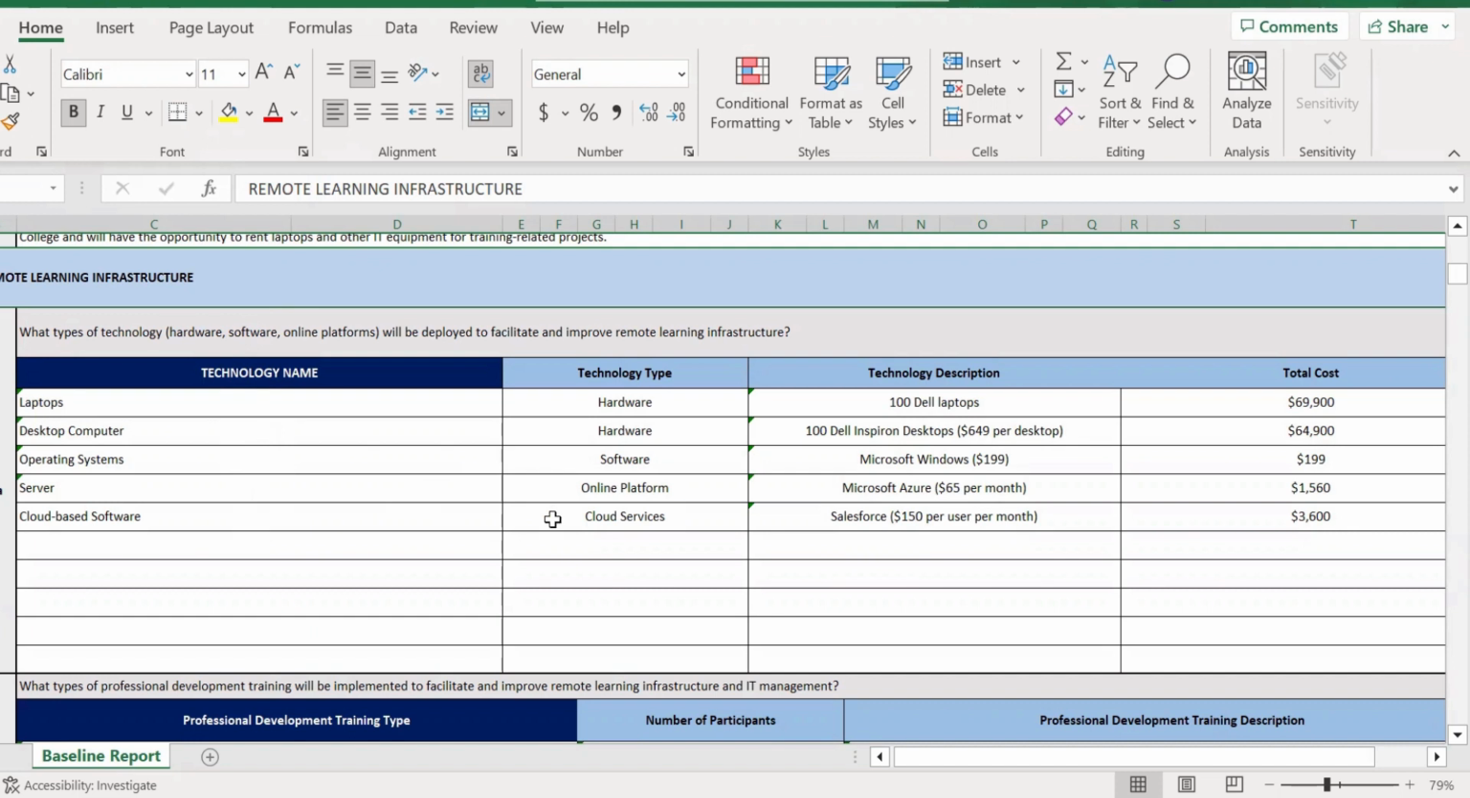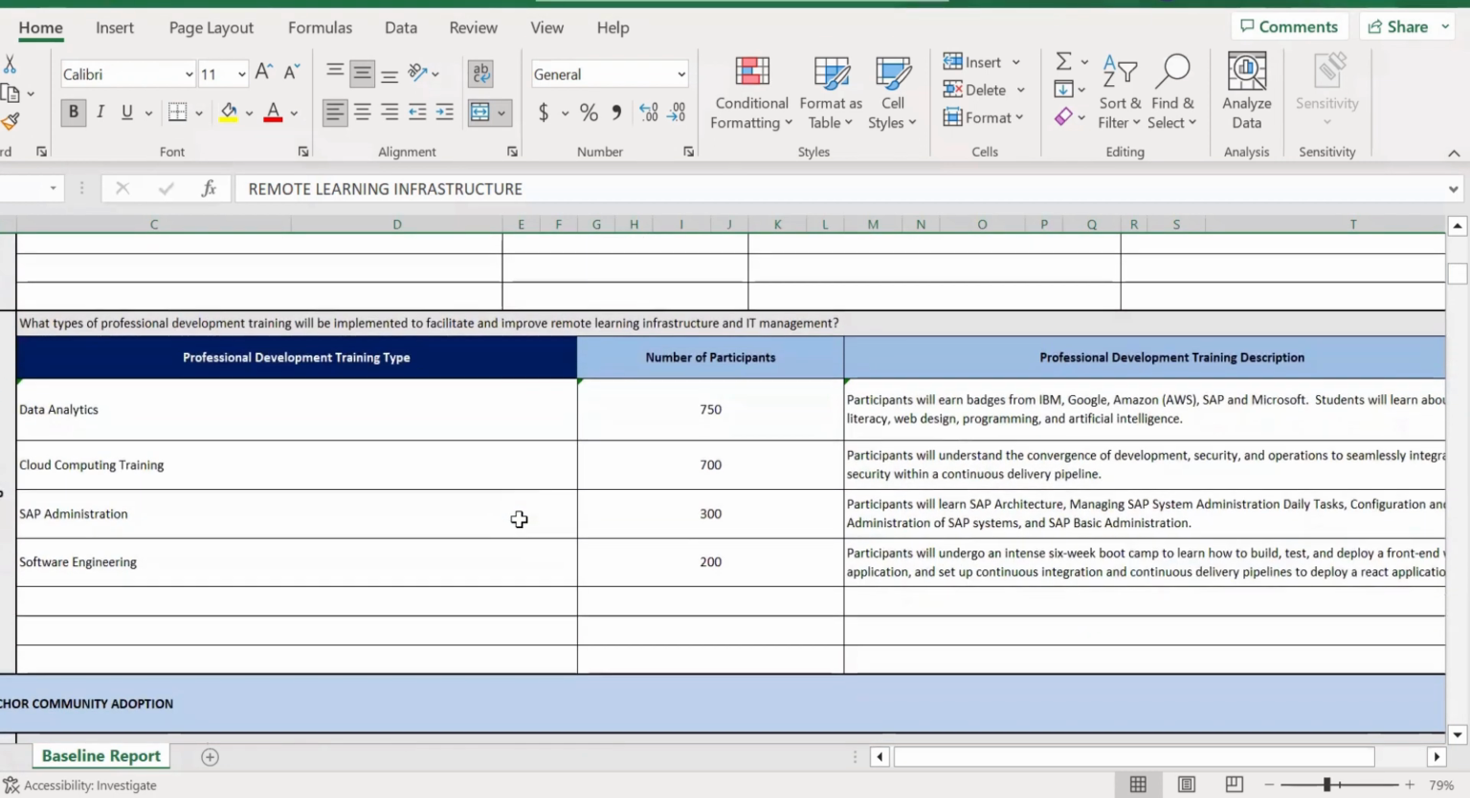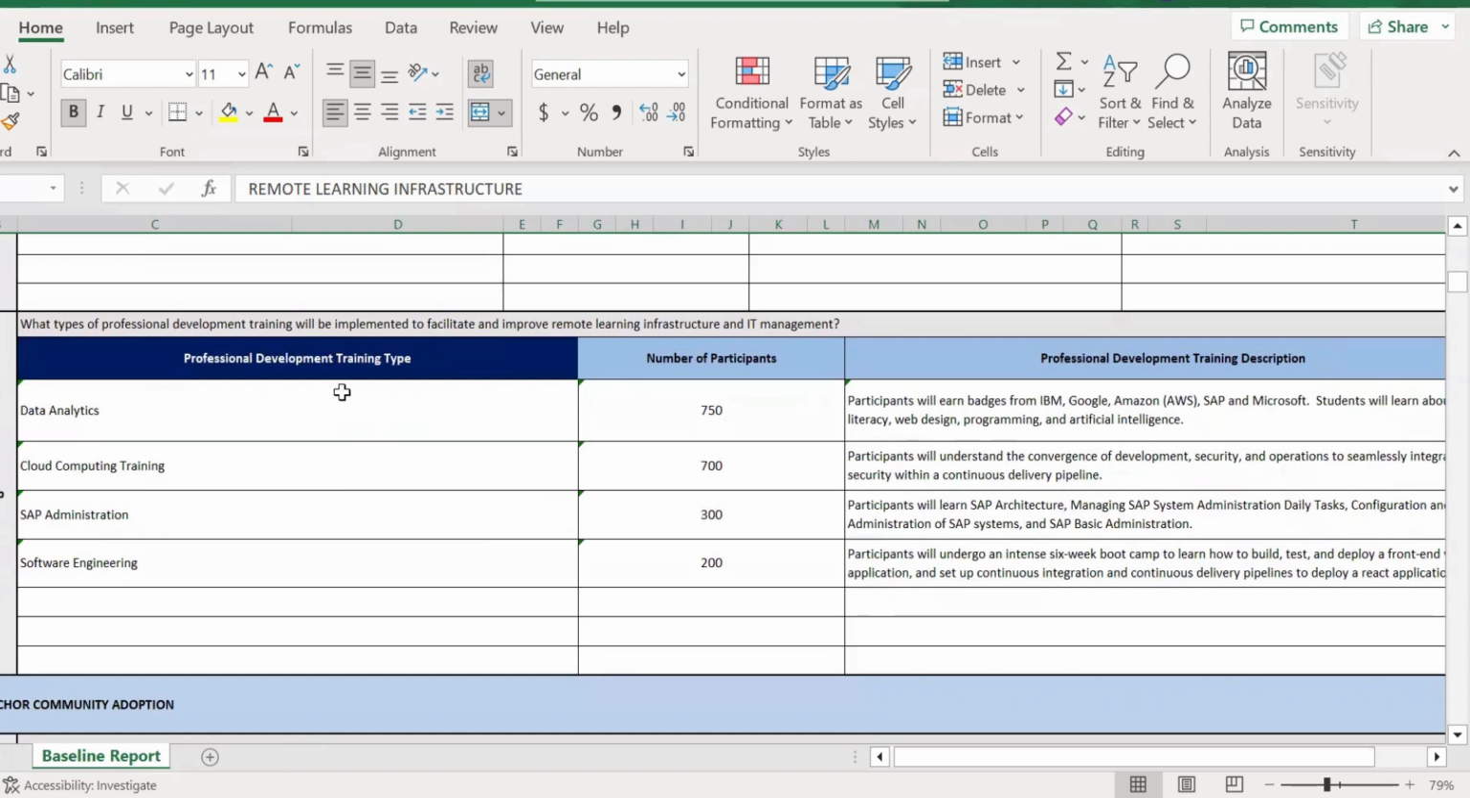So for example, let's fill in some computers, graphic design software, and remote learning digital memberships. Under professional development, list all of your plans to train and develop remote learning infrastructure in IT management, including an on-demand library of professional learning courses, workshops, and one-on-one virtual coaching. You'll want to choose the training type, list the number of participants, and give a full description of the activity.